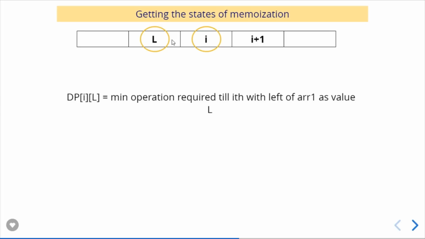So what is dp[i][L] storing? dp[i][L] stores the minimum operations required till ith with the left of array 1 having value L. So if the value of the left of array 1 is L, then what are the minimum operations till ith that we can get? This is what dp[i][L] is storing.